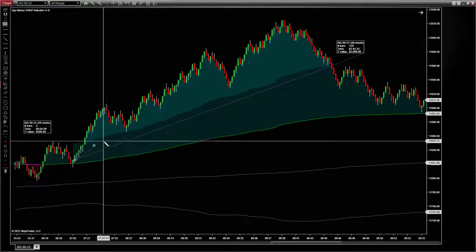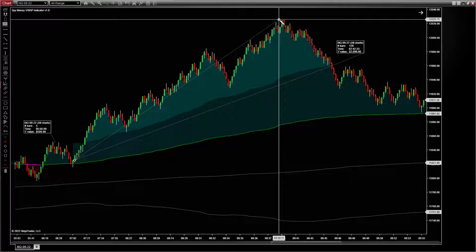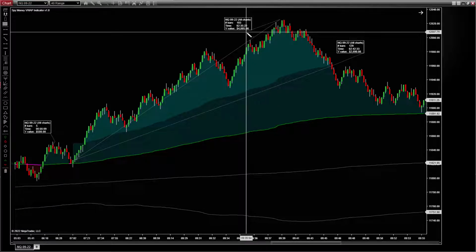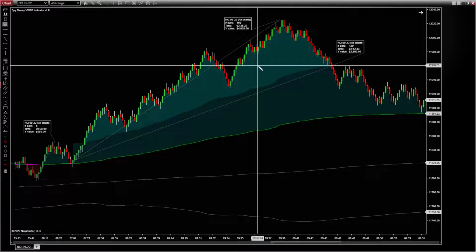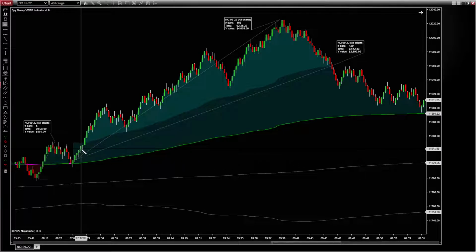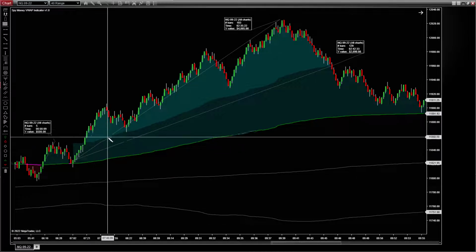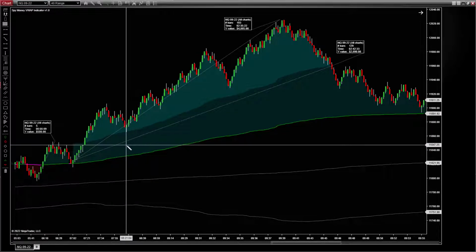Now, that doesn't mean you have to wait on that. If you would have taken the top, which none of us would have gotten here, there's $4,000 based off of that. But if you just traded it based on your cloud, that would actually help you out.